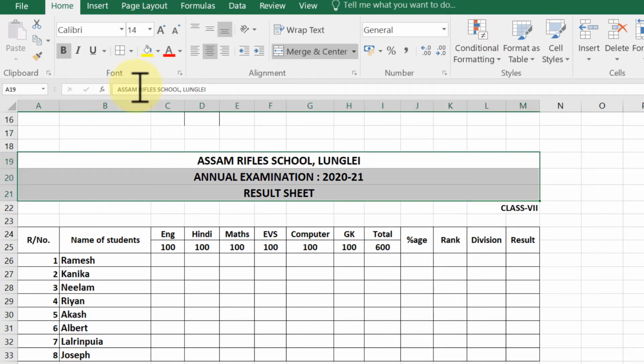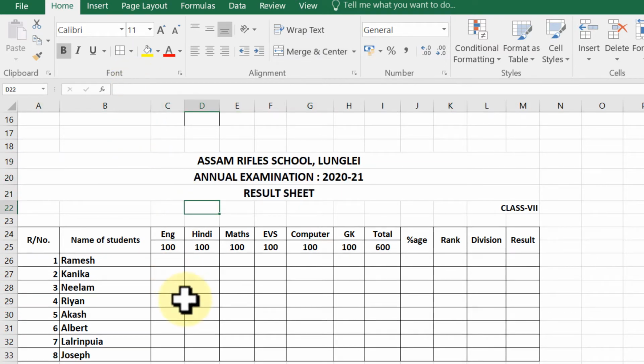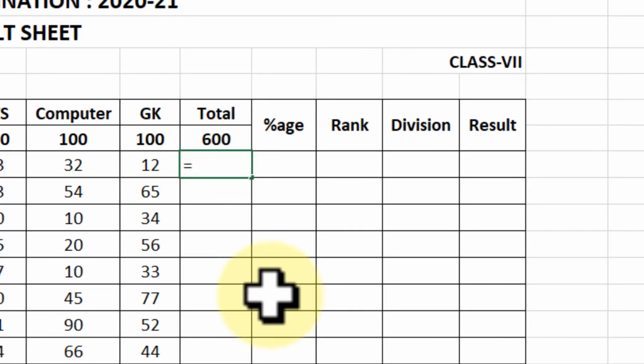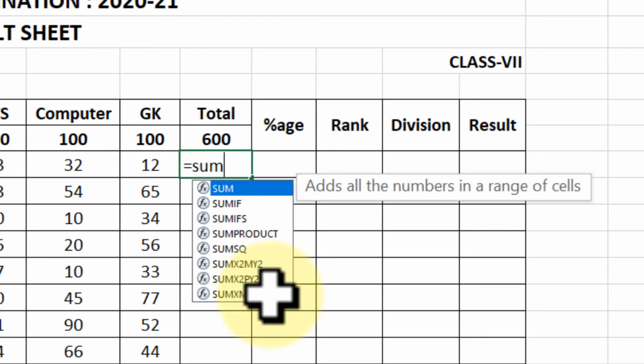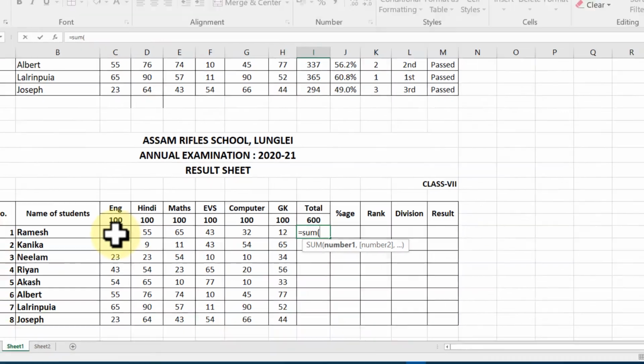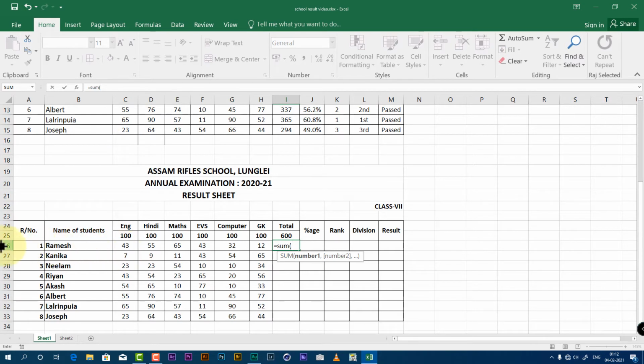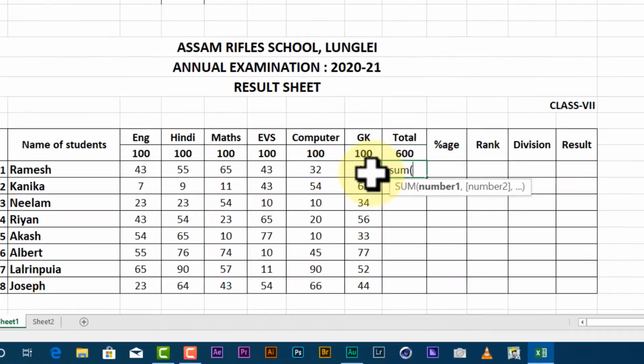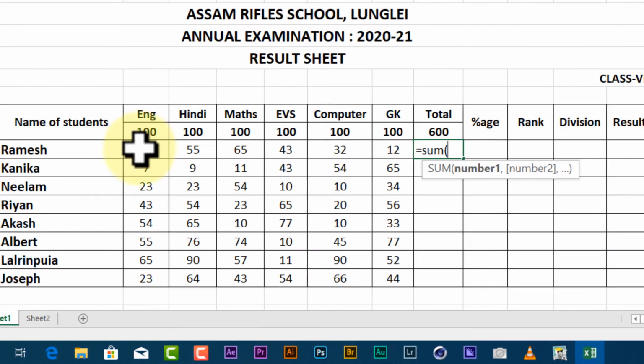Now finally, it's time to apply the formula. We will start with the equal sign, then type SUM, bracket start. Now we have to calculate from here to here. The name of this cell is C26 because this cell is in column C and the 26th row. So its name is C26. We have to calculate from here to here. This cell is H26.